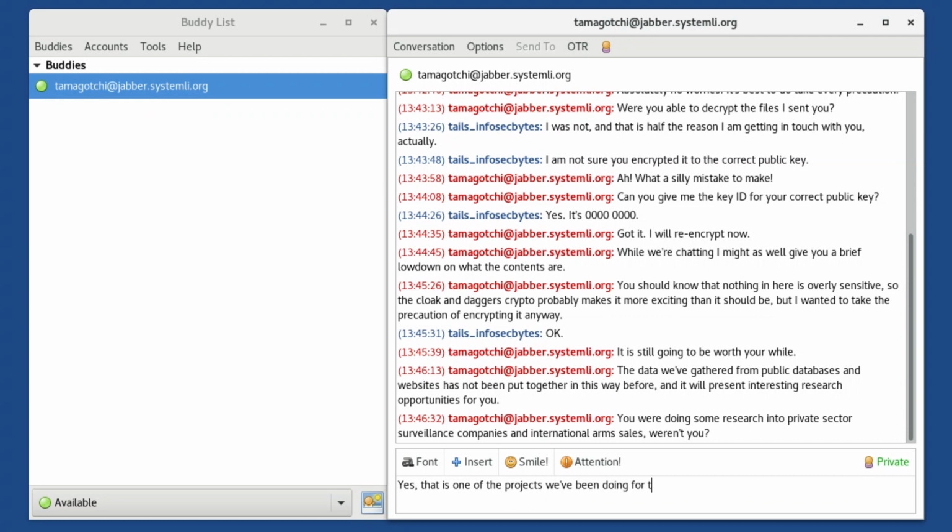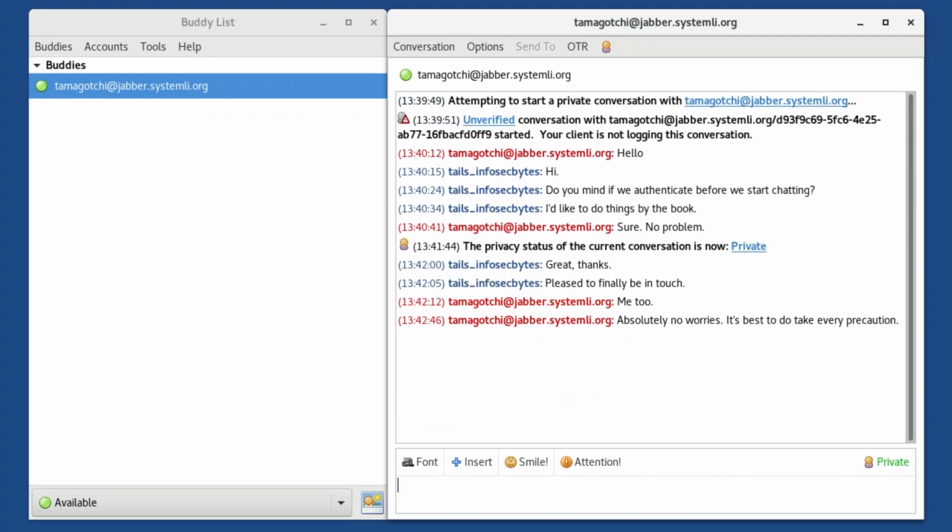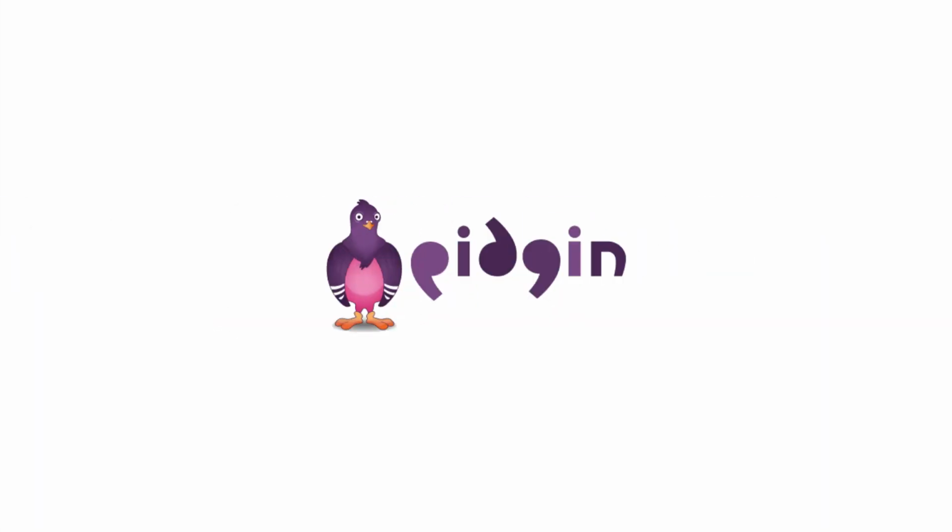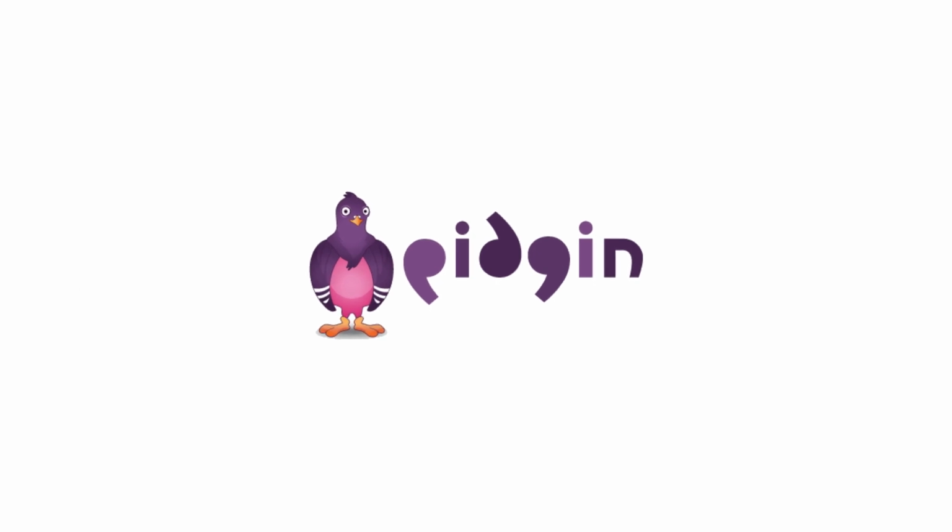This is a tutorial on how to do encrypted chat on the Tails operating system using an application called Pidgin.